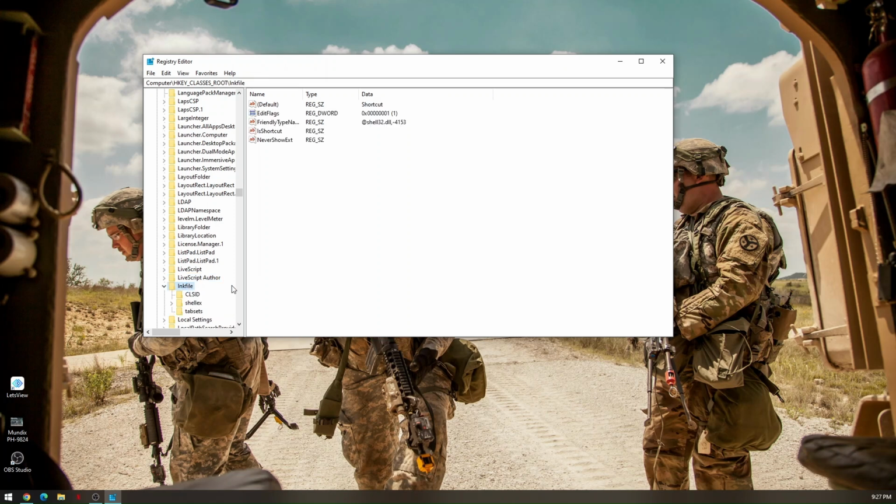Double click, and then on the right side of this window, on the empty space, just right click and click New and click String Value. Now name the file isshortcut. Click Enter.